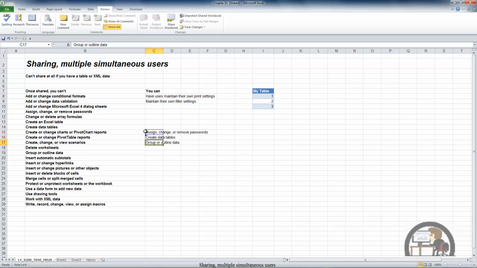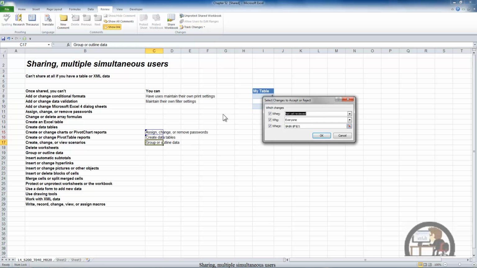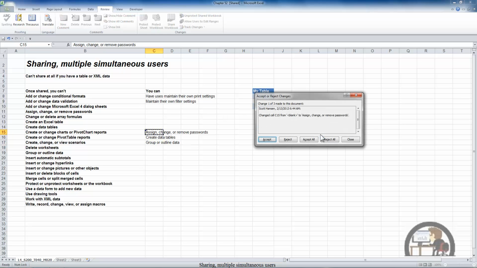So the last thing that can be done is an administrator can come through, left-click Track Changes, and then left-click Accept or Reject Changes. The default setting for selecting which changes to accept and reject is all the changes that have not yet been reviewed by everybody, and the range that I selected to find the changes for is by default listed here as well. I'm going to left-click OK, and Excel will display for me each change in the order that it was made.